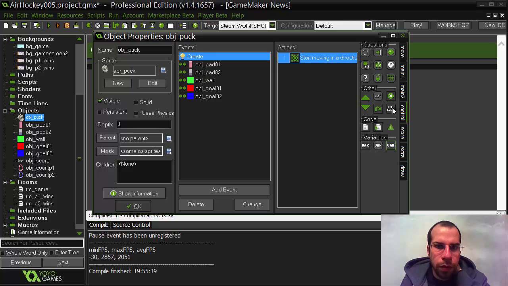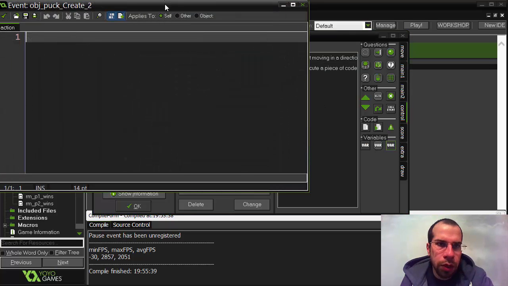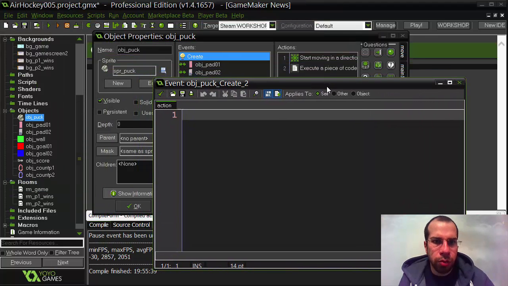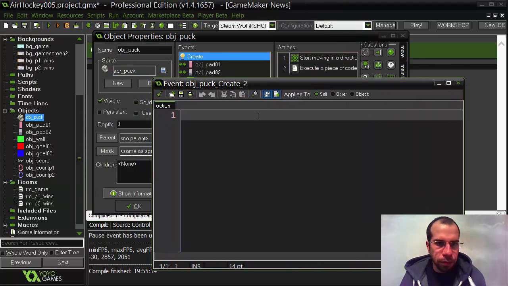I'm going to go to the action section here, and in the control tab there's a code section, and the first one, which looks like a document, is called execute code. So I'm going to drag that into there, and what this does is it opens up a nice GML window for us to get started in.